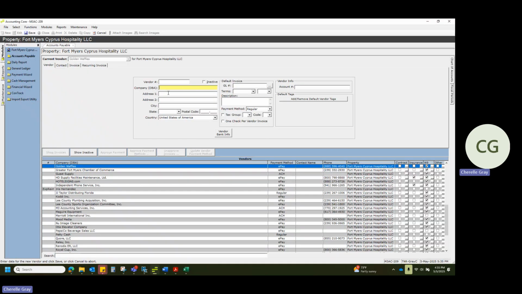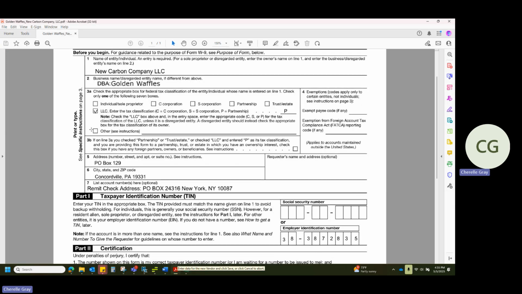The address. Now for the address, it is sometimes different on the W-9 than it is on the invoice. You want to use the remit address that's on the invoice. Now for this vendor, they have listed in box 7 where they want the checks to go. So this is the address that you will use to create the vendor in M3. You will not use this address here that's listed on the W-9. You would use the remit check address.